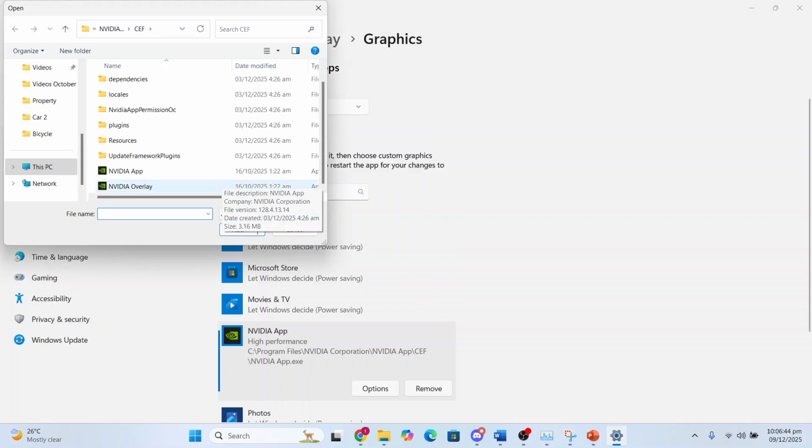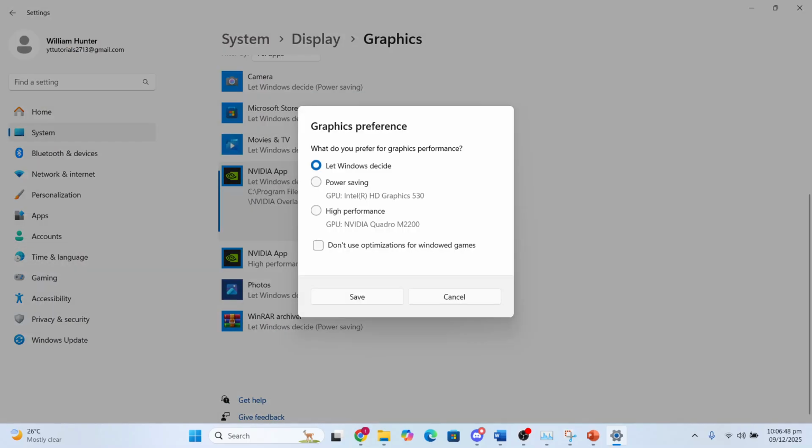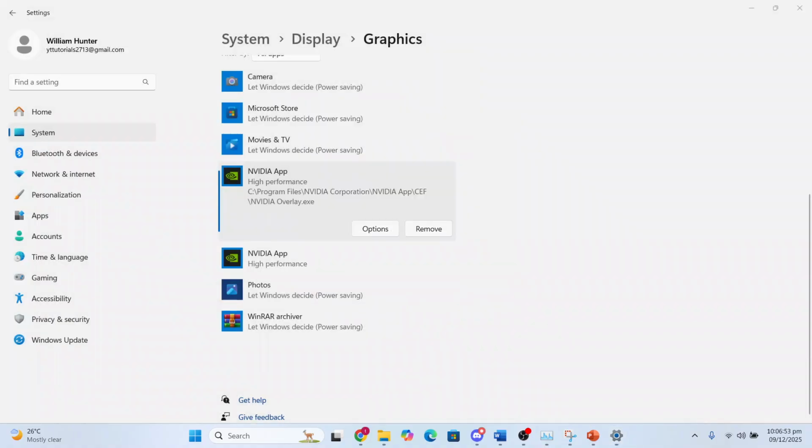So you're going to add the Nvidia overlay as well, click on add, and then do the same exact thing, change it to high performance Nvidia, and then you can try it again. It should work and fix the issue.